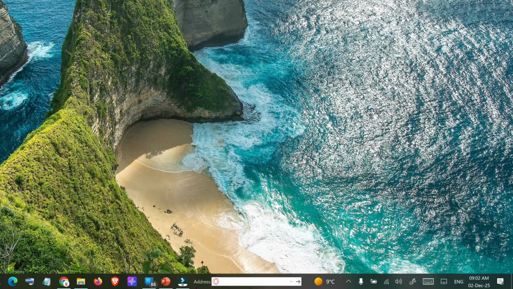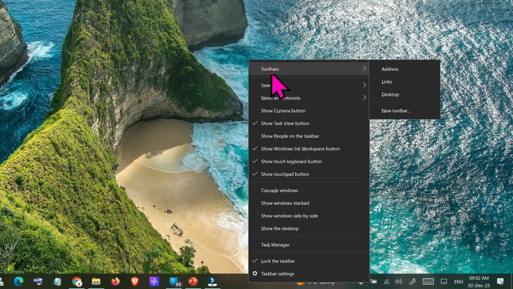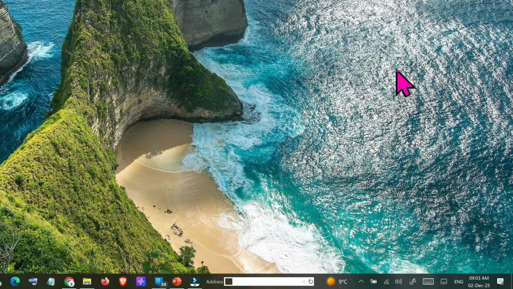If your address bar is not showing on the taskbar setting, like this one, how can you enable that? Now you can see that I have no address bar over here in the taskbar setting. Right click and go to the toolbars, and here you will see the address bar. Now it appears on the bottom of the screen.